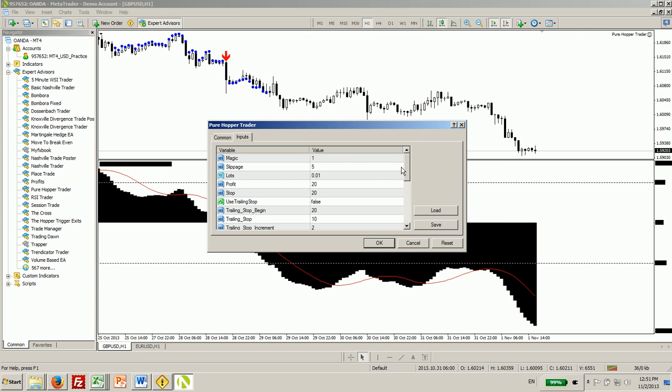Back to the settings. First off, lots. It defaults at 0.01. 0.01 lots is 10 cents per pip. 0.1 is about $1 per pip. 1 is about $10 per pip, and so on and so forth. I'm just going to leave it at the default 0.01, which is 10 cents.